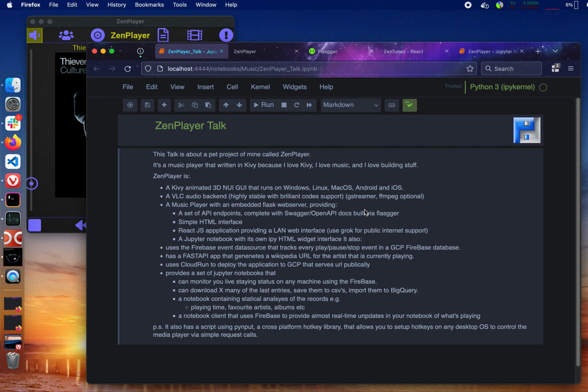It also has a small script using pynput, which is a great cross-platform hotkey library for Python, and you can set up any machine in the house to play and pause your music just by hotkeys. I use keys a lot, so that's pretty important to me.